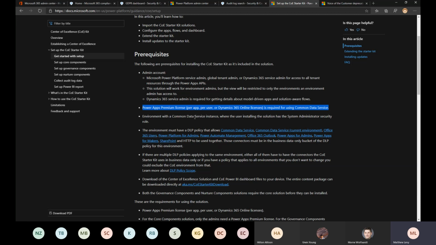Unfortunately, I've only got a demo tenant and an Office 365 production tenant where I can't deploy the COE into. So I haven't been able to actually play with it. And so it's great to get the insights from you on the value of the Center of Excellence, because I haven't been able to see it for myself.